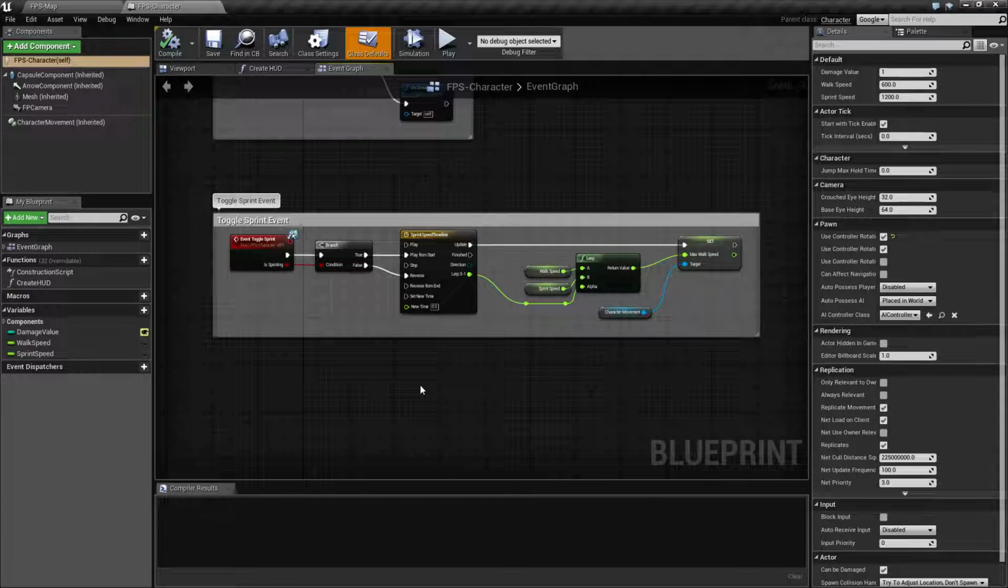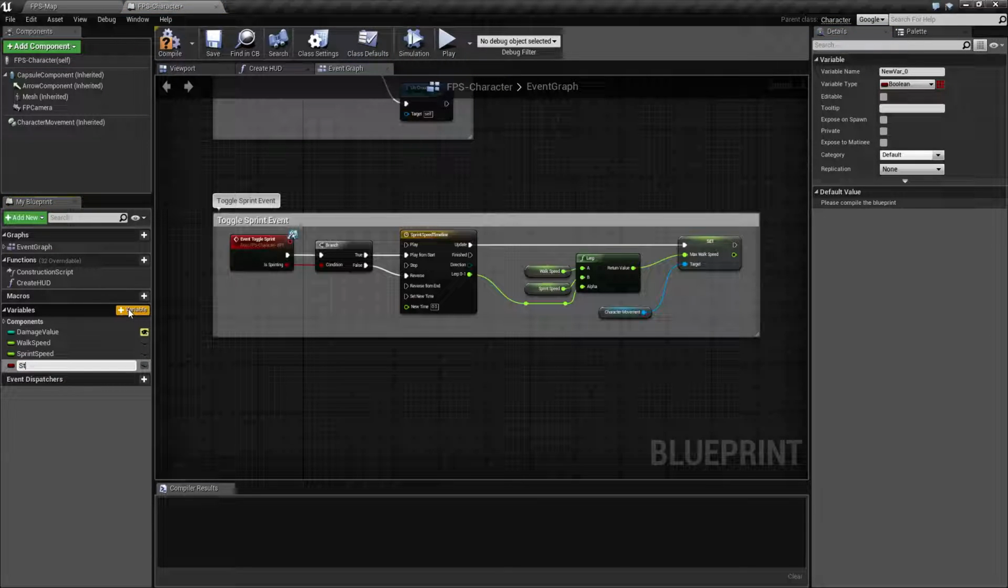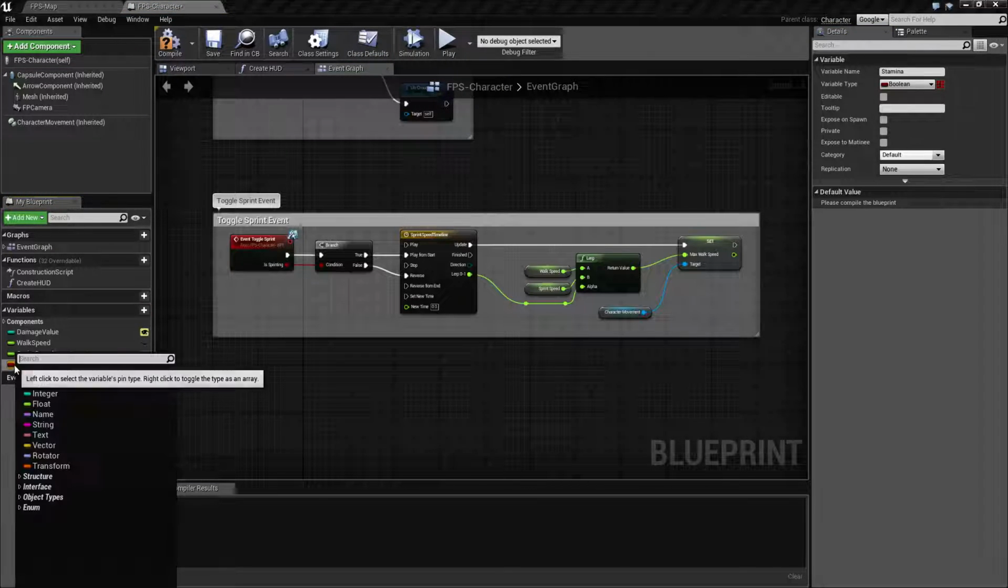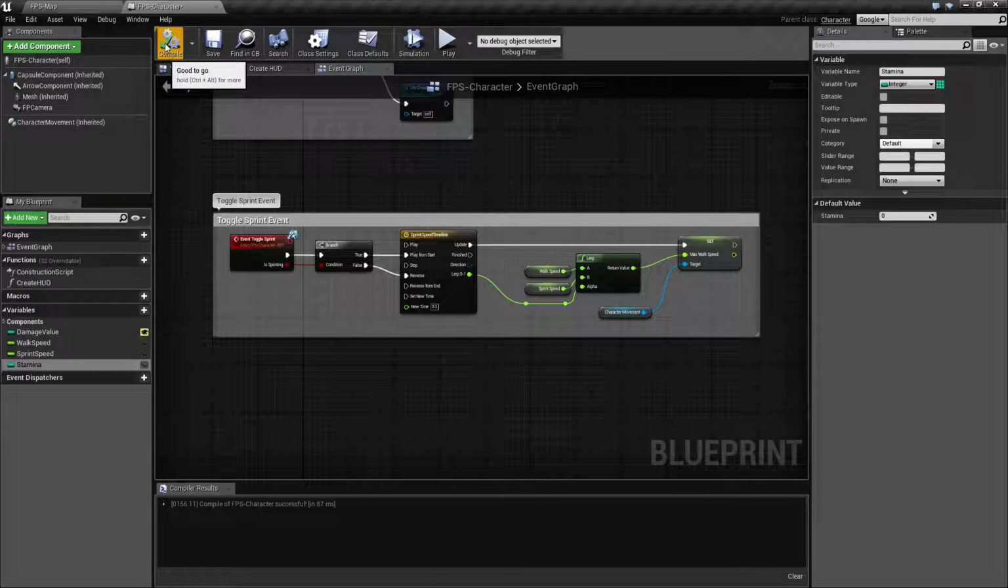So we need to think about how we want to do this. Well, we're going to need a stamina. So let's go ahead and just add a variable, and we'll call it stamina. And we'll go ahead and make this an integer. Let's go ahead and compile and save. And let's set this to something like 10.